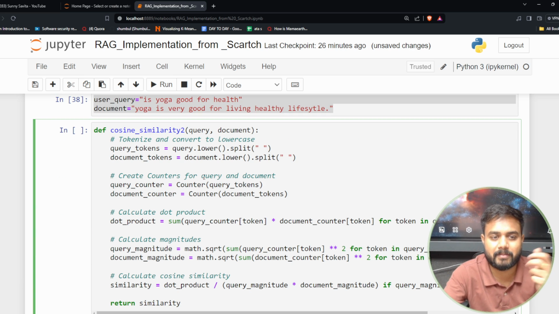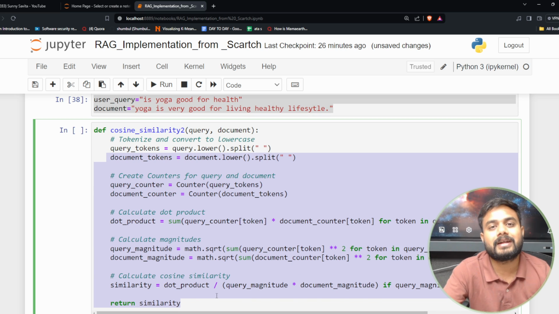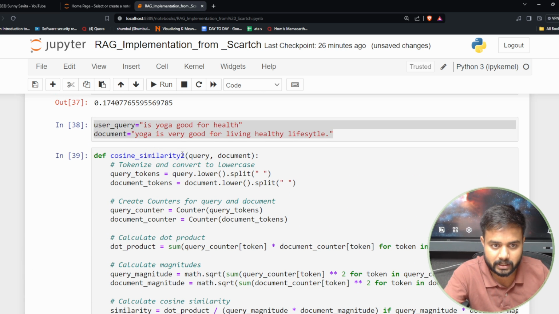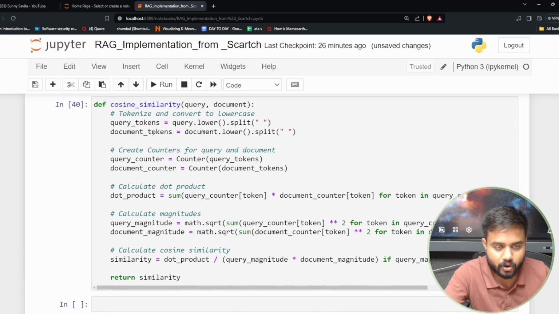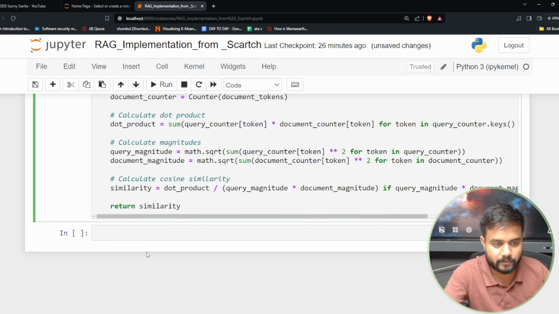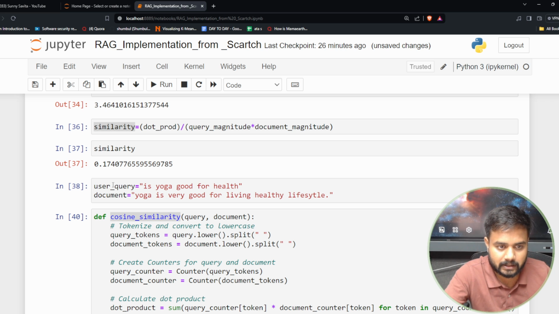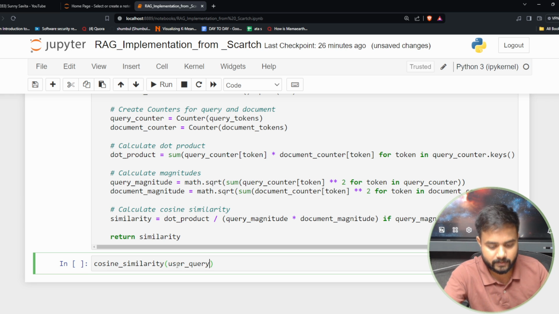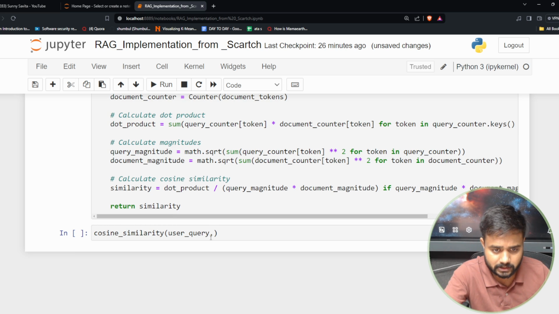So here is my method, cosine similarity, and the same thing I wrote inside the method itself, nothing else, right? Now I'm just going to call this cosine similarity. So let me remove it, and here I'm going to call this particular method, cosine similarity, and let's try to find it out. So here I'm passing this query, the user query. Now here is my user query, and I'm going to pass this particular document, right? This particular document.